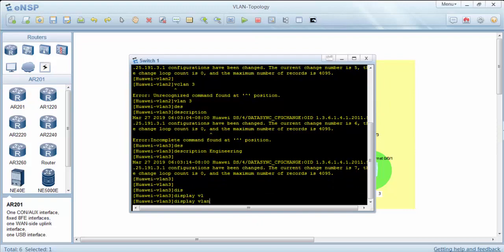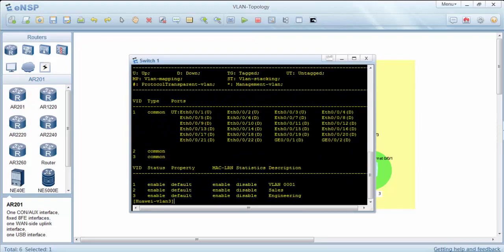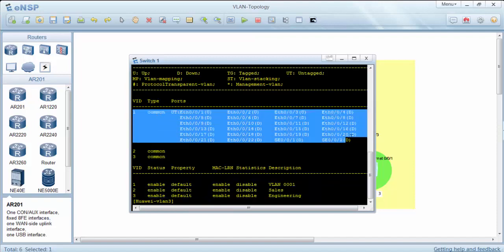Display VLAN. We are seeing our VLANs. As you can see, we have created VLAN 2 as sales and VLAN 3 as engineering. And there are no ports under them yet. All the ports are under the default VLAN 1.